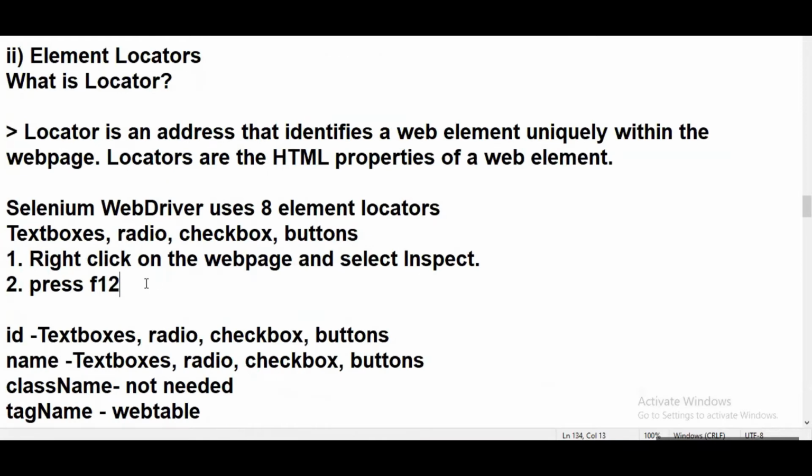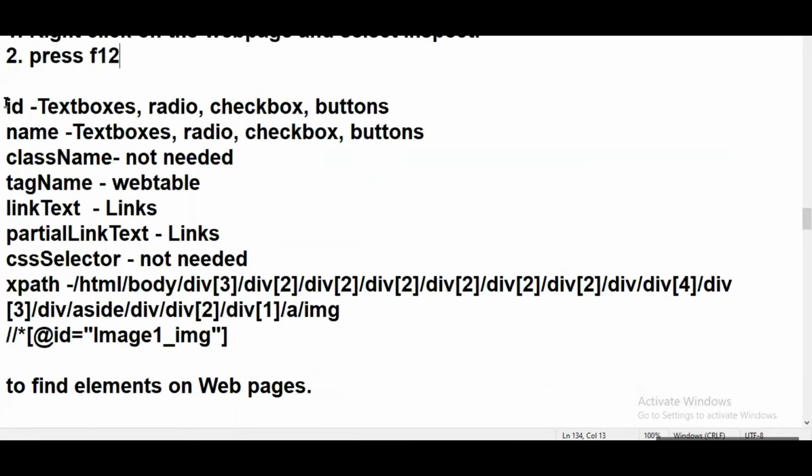So we can say that these are the locators: ID, name, class name, tag name, link text, partial link text, CSS selector, XPath. So these are all called locators. Locators are ID, name, class name, tag name, link text, partial link text, CSS selector, and XPath. We have totally 8 locators.